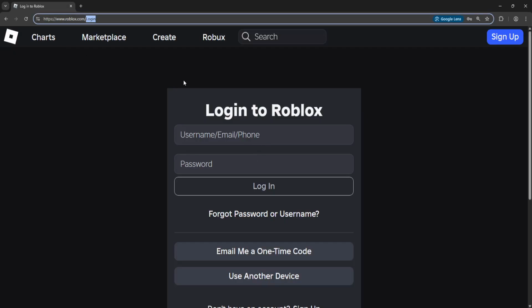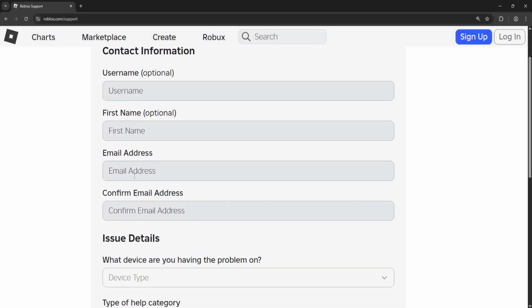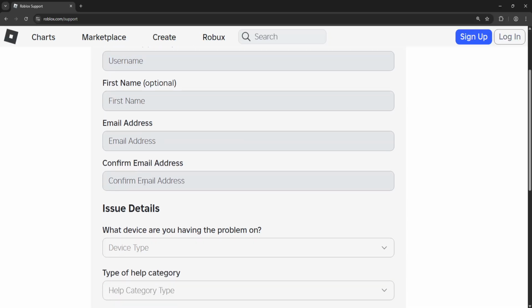Go to the login page and change /login to /support. Press enter. And here, make sure you type your email address. So type your email address and then type it again here to confirm it. This is very important because Roblox will contact you here.